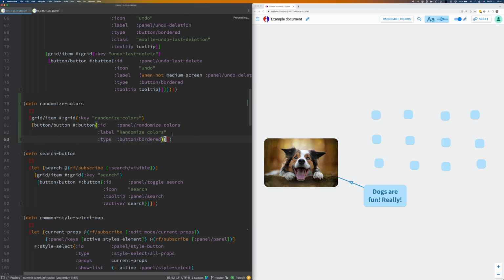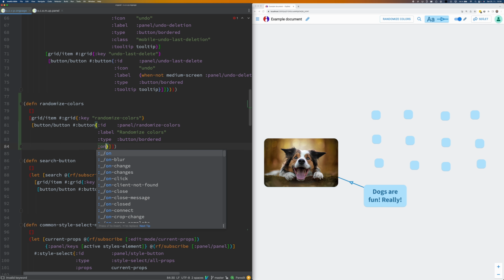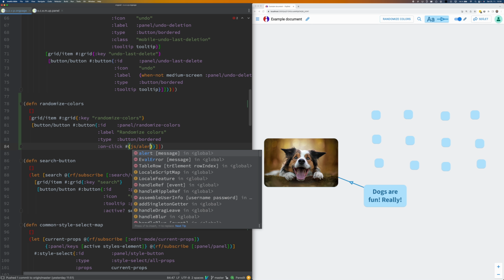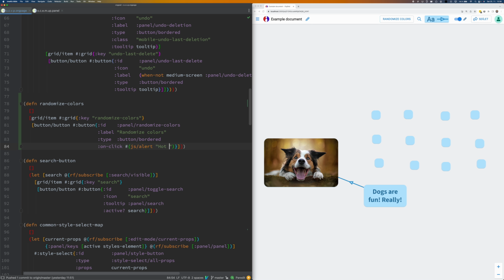So let's add some functionality. For instance, we can do on-click and write some function which should happen. So let's do JS alert: hot code reloading is also fun. Let's save it. Now when I click, I will get an alert stating that hot code reloading is fun. So I can change the functionality of the application while it's running.